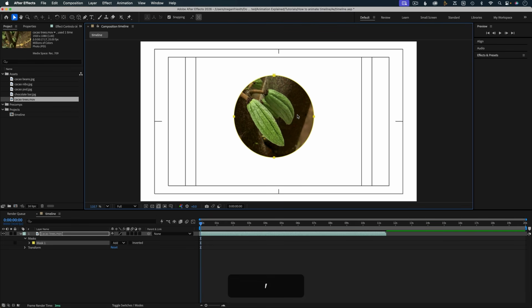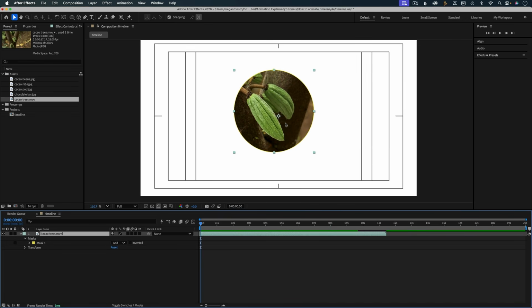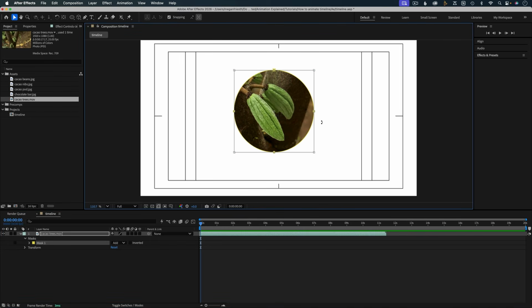I'm going to hit the quotes key to bring up the title action safe guide so I can see this plus sign in the middle to know where the center is. I want to make sure that the mask is centered. So if you want to adjust the mask, you can double click on it to get this bounding box, and then you can either resize it or move it. So I'm just going to make sure that this anchor point for the mask is in the center and actually a little bit higher than center so I have room for my text.